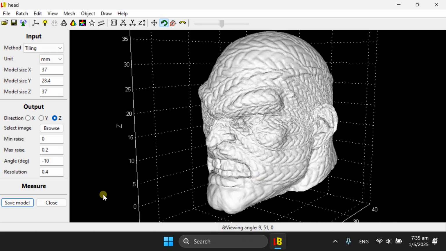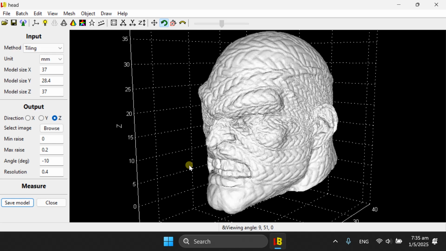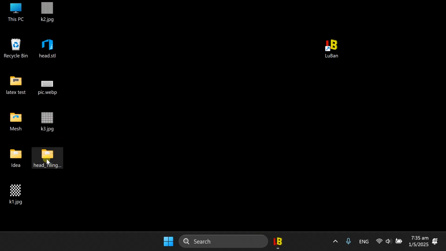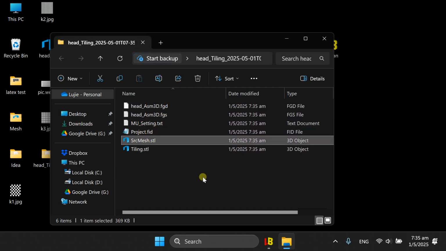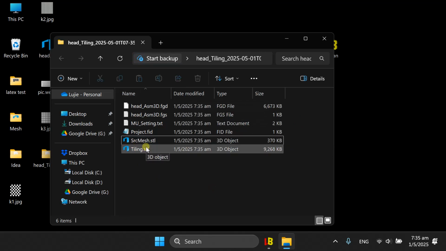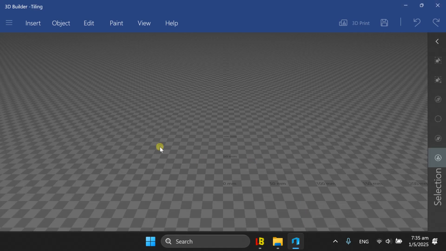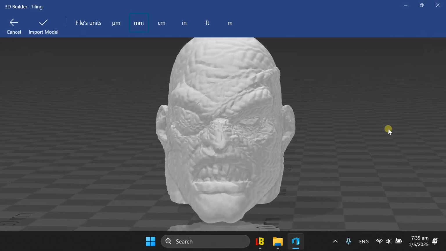Okay. When you save the model to desktop, you are going to get several files. This is the 3D file, the project file, the original STL, and lastly, the tiling mesh. This is 3D Builder, and you can see the tiling mesh here.